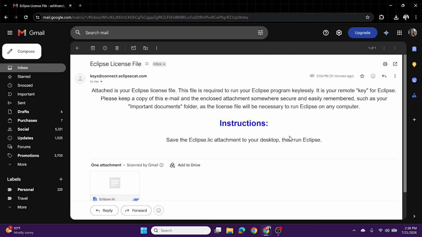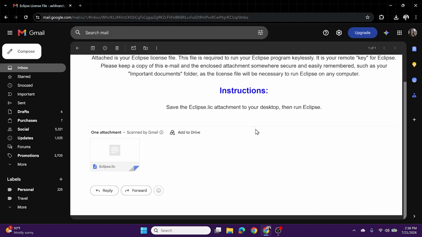Please keep a copy of this email and the enclosed attachment somewhere secure and easily remembered, such as your important documents folder, as the license file will be necessary to run Eclipse on any computer. And it includes instructions that I should save the eclipse.lic attachment to my desktop and then run Eclipse to install it. And, as promised, the eclipse.lic file is attached.